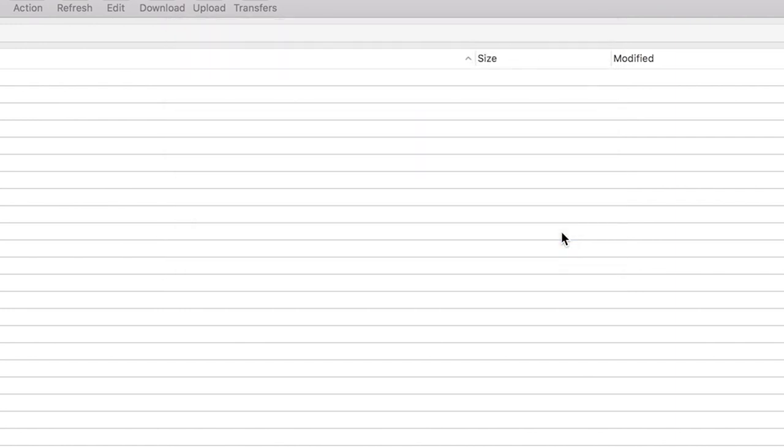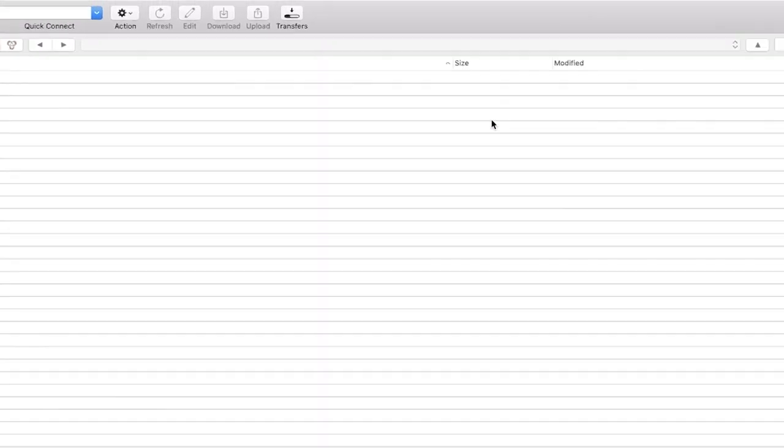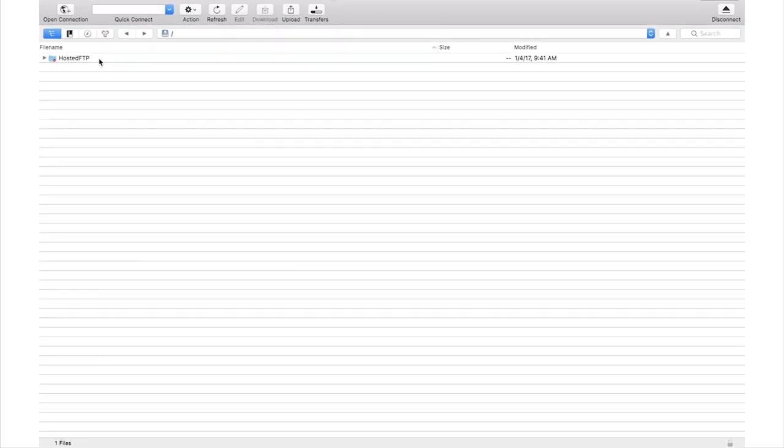When you connect, you'll get the unknown fingerprint notification, which asks you if you trust the connection with your host. Click Allow to continue or Deny to disconnect. Now that you're connected, we can transfer files to and from your server.